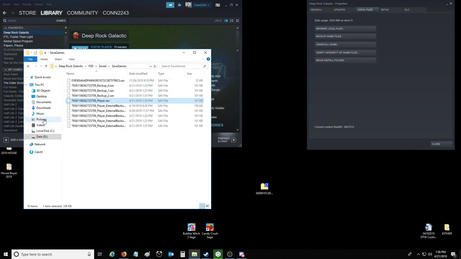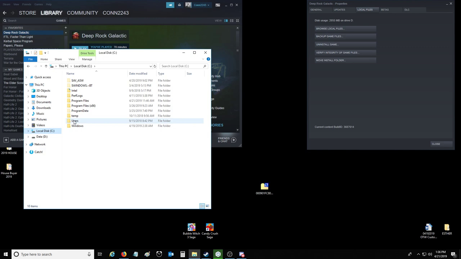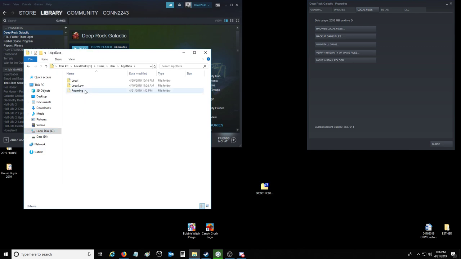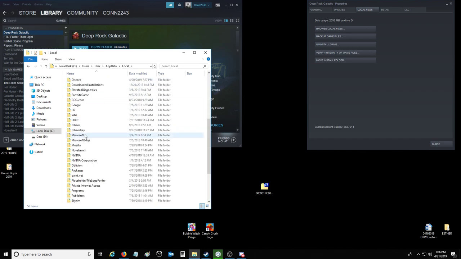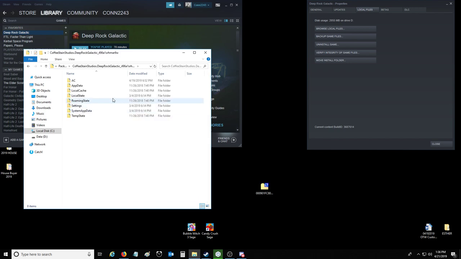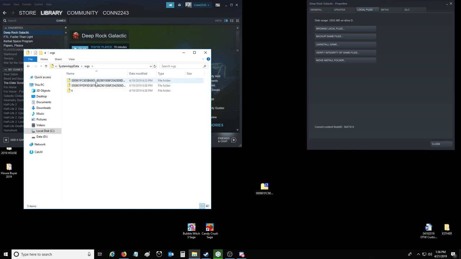After you do that, go to local disk, users, user, app data, local, scroll down, so you see packages, coffeestainstudios.deeprockgalactic/49, system app data, WGS, and you'll see two folders here. One of these won't be there. So what we're going to do is go into the first one.